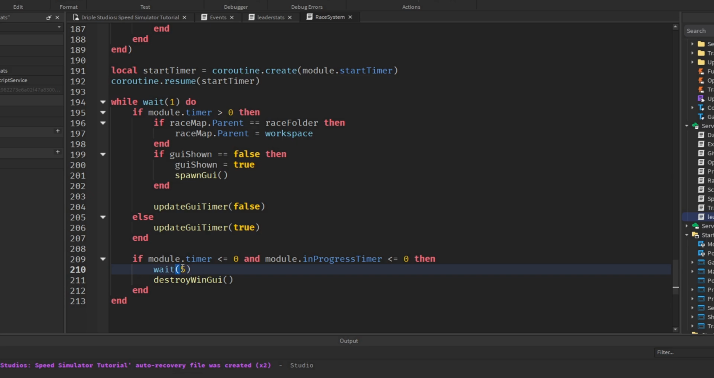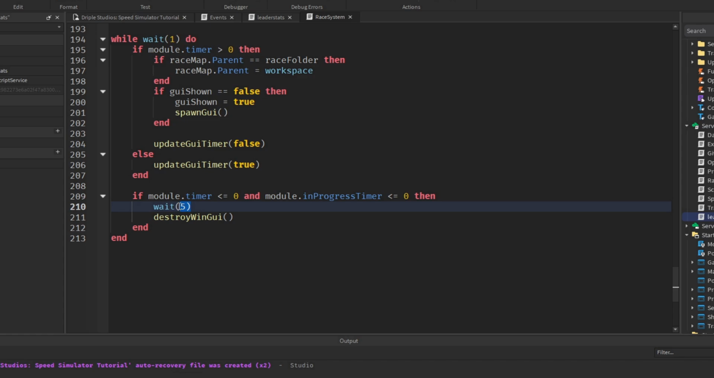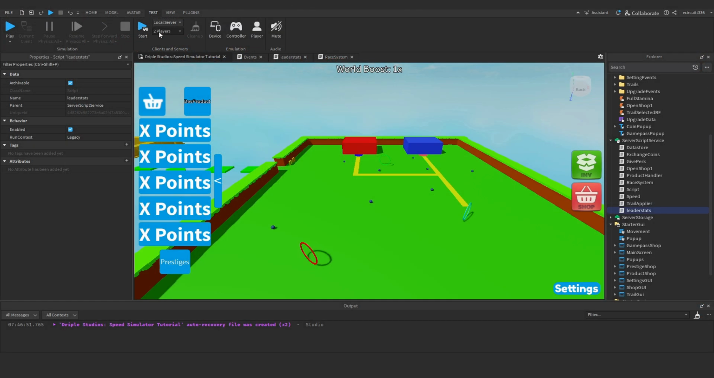So change this 5 to however long you want the win GUI to display for, but this is the amount of time that it's going to be displayed to the players. To test this, I'm going to set up a local server with 3 players to begin with. I'm going to have all 3 players finish the race, and then I'm going to do a test with 2 players finishing, a test with 1 player finishing, and then a test with no players finishing.